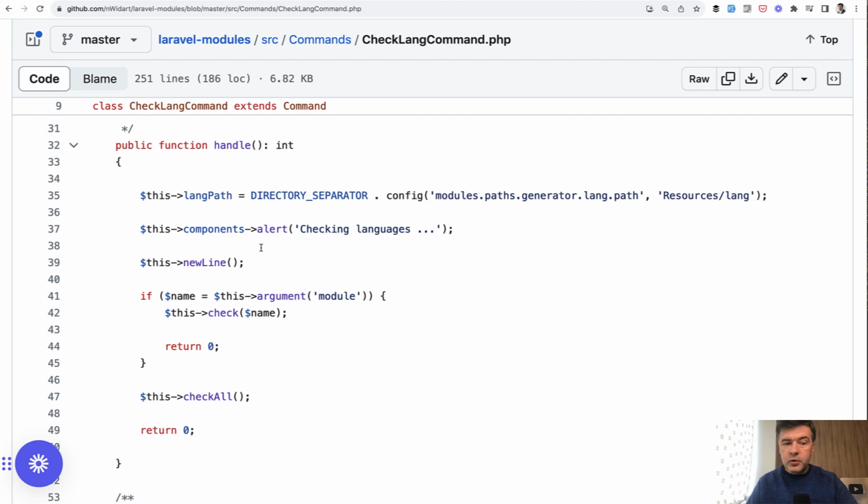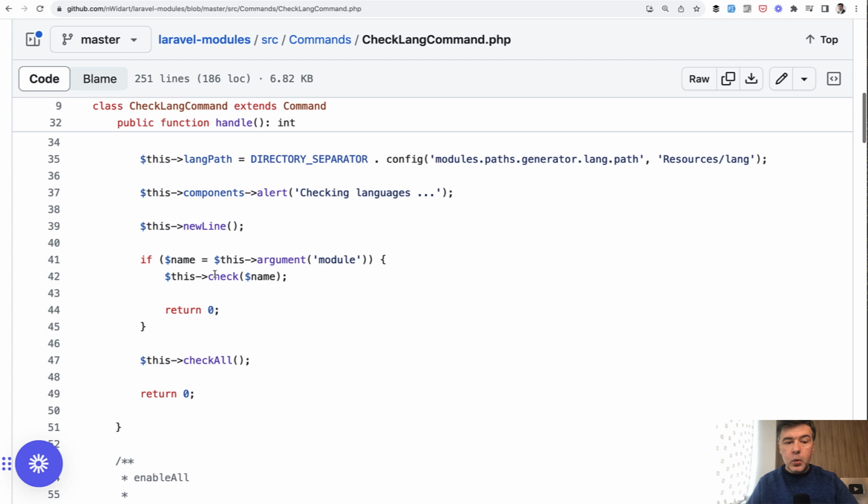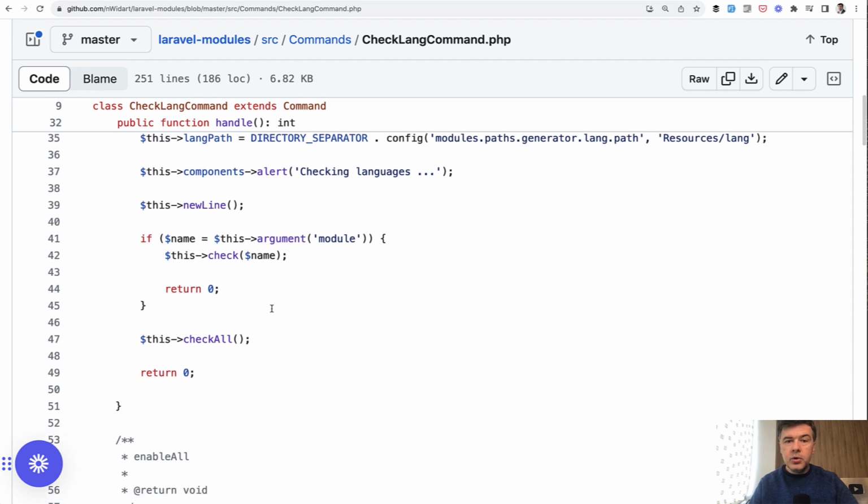Then it calls a few functions related to artisan commands themselves, so components, new line. This is not important for us. What is important is this check. That artisan command allows you to check the languages either for a particular module as an argument or for all modules. So inside, that artisan command has two public methods because those could be called from outside potentially.